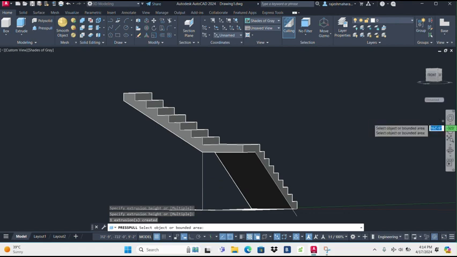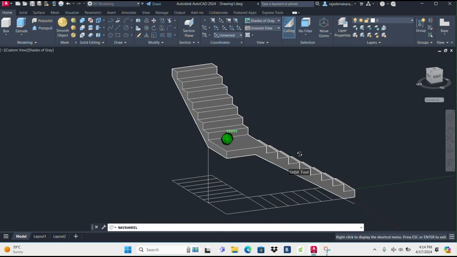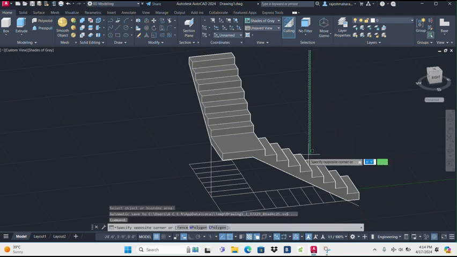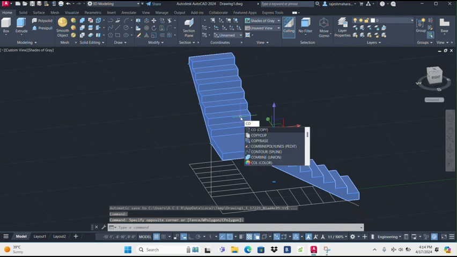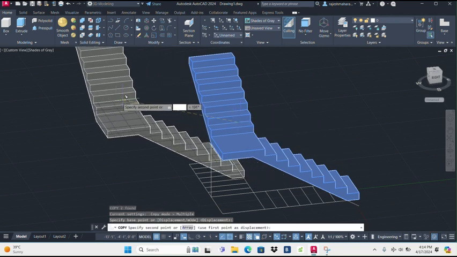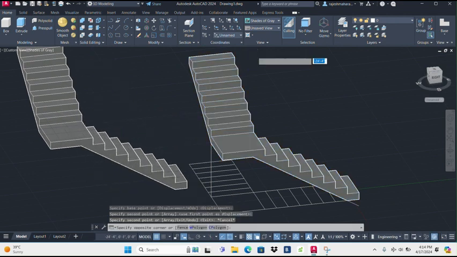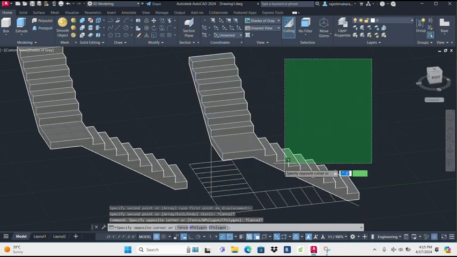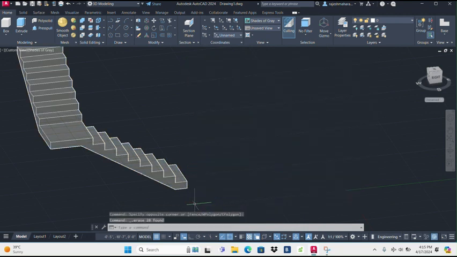Now this is the stair 3D view. Now copy this stair, save a copy, and copy this and delete this whole portion. Delete.